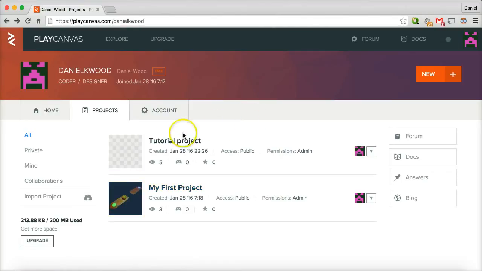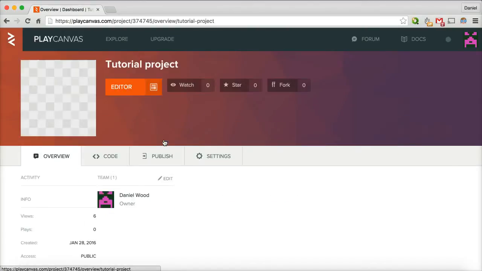But I'm going to use an empty tutorial project today to run you through it. To see your projects, you need to click on the Projects tab from the home page. And to create a new project, you just click on New, give your project a name and open it up. I'm going to open up this empty one, so I'll just click on that.